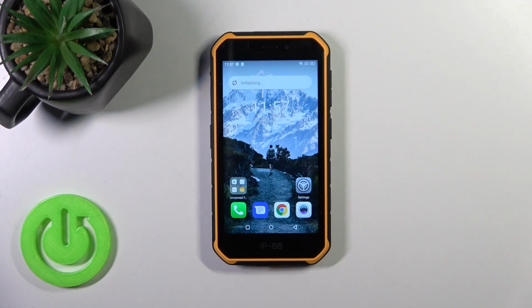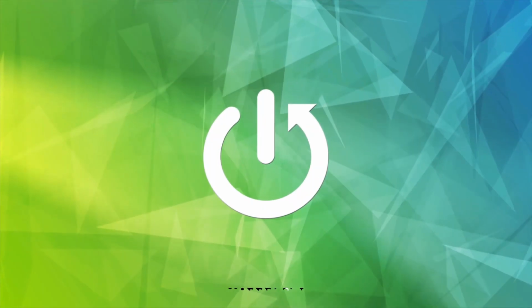Hi, this is the Ulefone Armor X7 Pro and I'll show you how to turn on always on display option on this device.